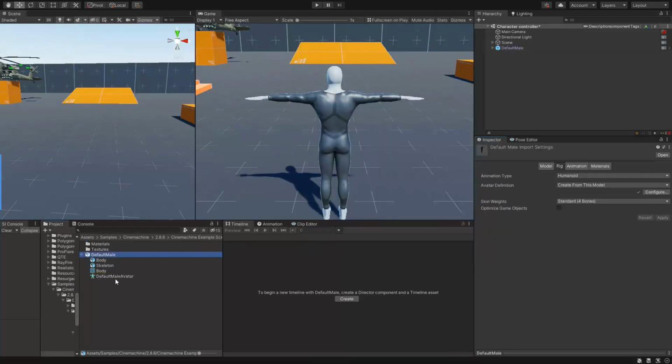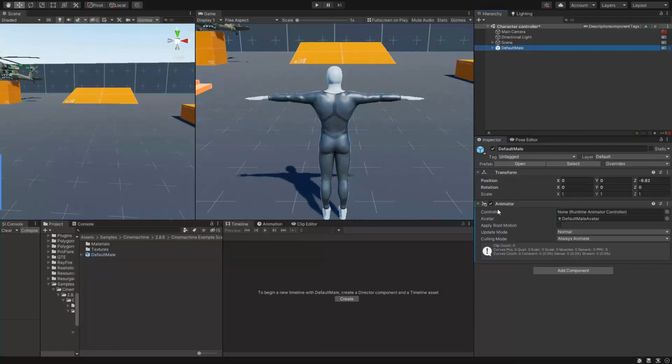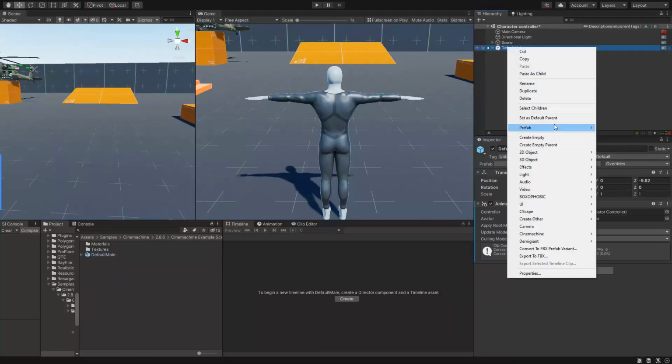You can get this avatar by clicking on your actual model after importing it into Unity, and on the rig tab make sure the animation type is set to humanoid, then hit apply. It will generate the avatar for you and you can just apply it to your animator and you're good to go.